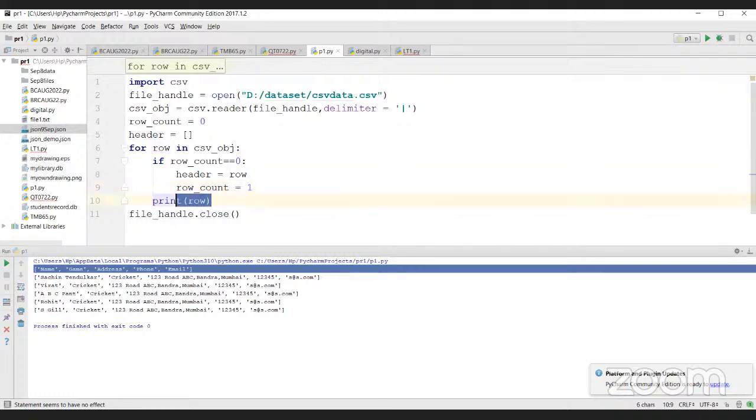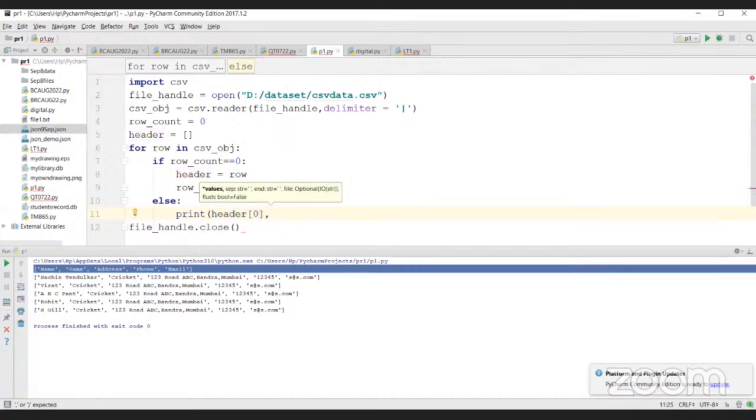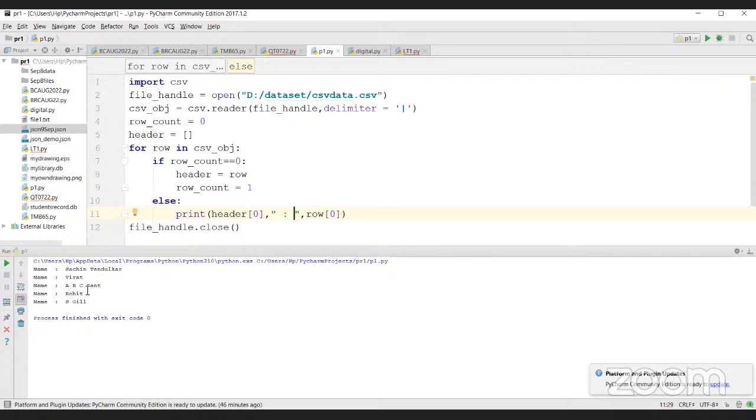Now else, let's say I want to print here. So I'll go to else and I'm going to say header of 0. So this is name, right? If you want to print name, so I'm going to say print header of 0 colon, row of 0. Right? So if you run it now, let me put some text in between. So it should say name colon Sachin Tendulkar, name colon Virat, name colon, right?